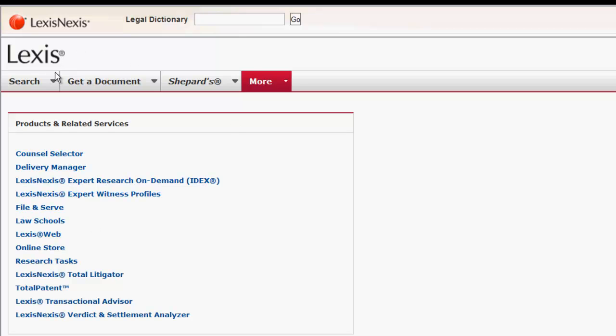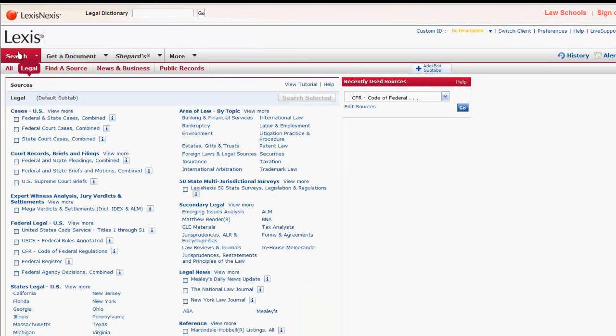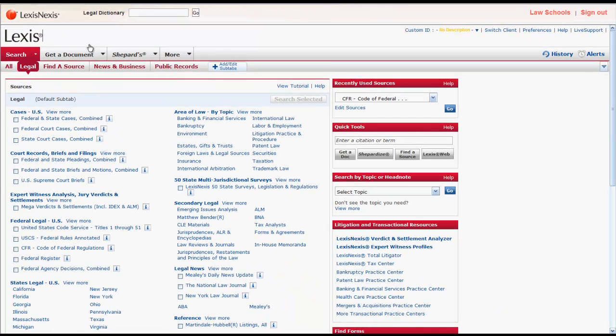Let's now return to the Search tab. The Search tab is further divided into subtabs, with the Legal subtab being the default subtab. The Legal subtab groups and organizes all of the resources available on LexisNexis.